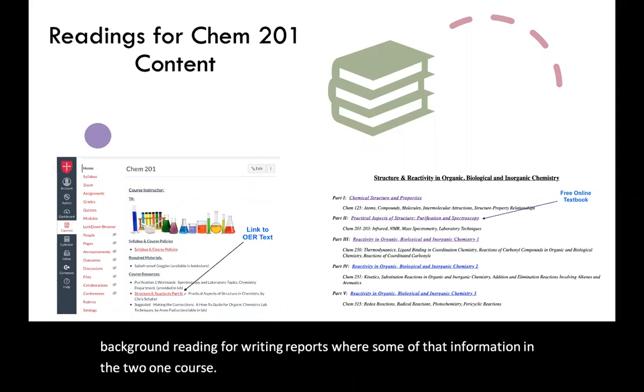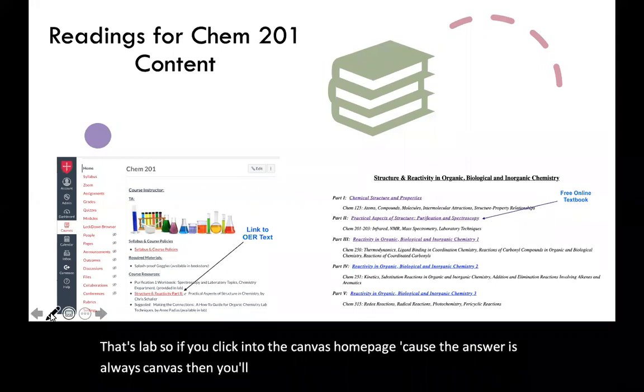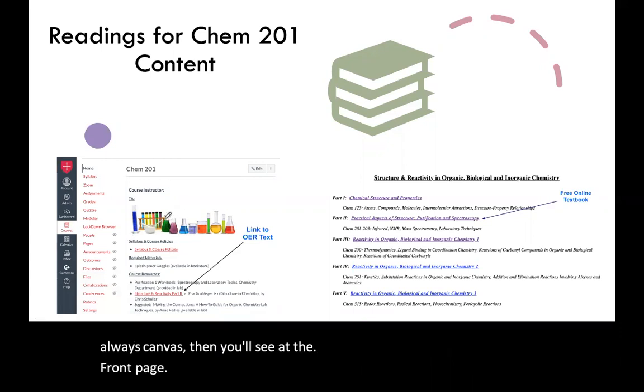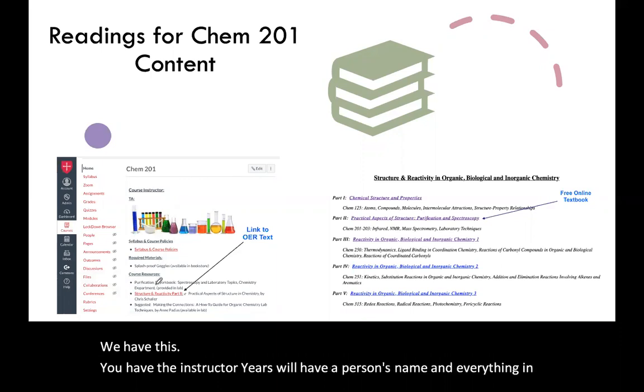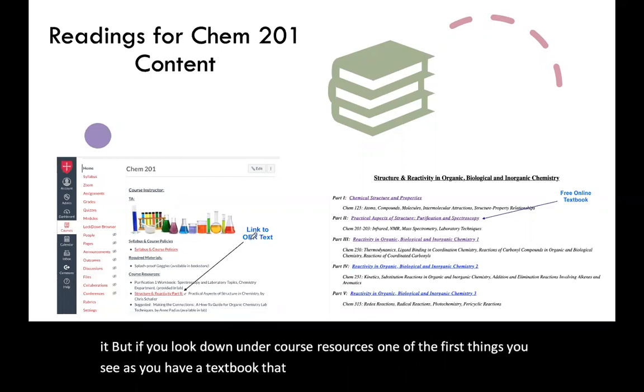That's lab. So if you click into the Canvas homepage, because the answer is always Canvas, then you'll see at the front page we have the instructor; yours will have the person's name and everything in it. But if you look down under course resources, one of the first things you see is a textbook that's an OER, an Open Education Resource, so a free textbook.